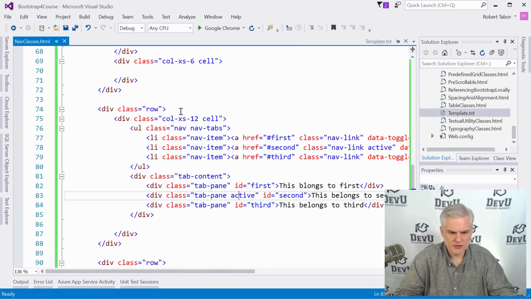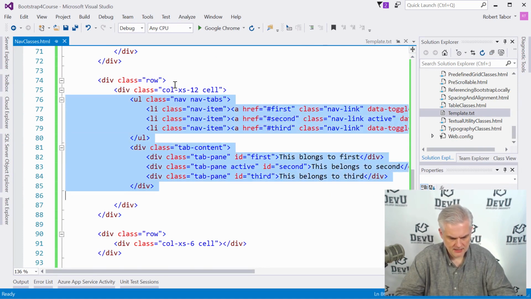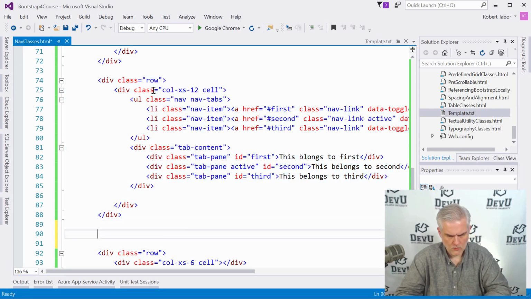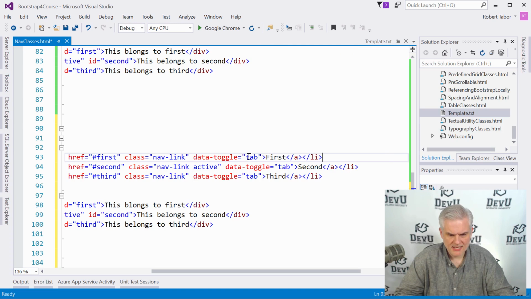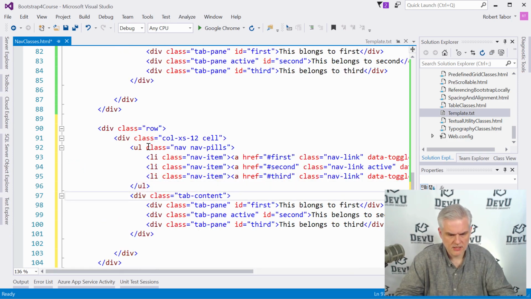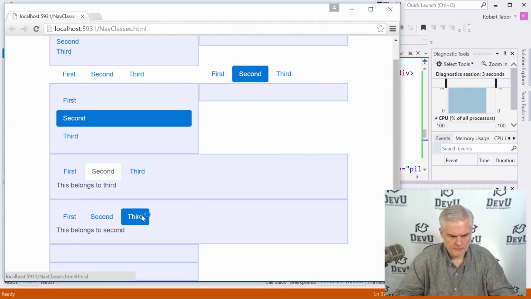All right, so let's show the pill version of this. Let's take the whole thing that we just created. In fact, yeah, let's grab the whole row and I'm just going to rework it to be pills. And I think the only change I'm going to have to make here is that instead of data toggle tab, I want pill instead. There we go. All right, so with any luck, this will work. All right, there we go.